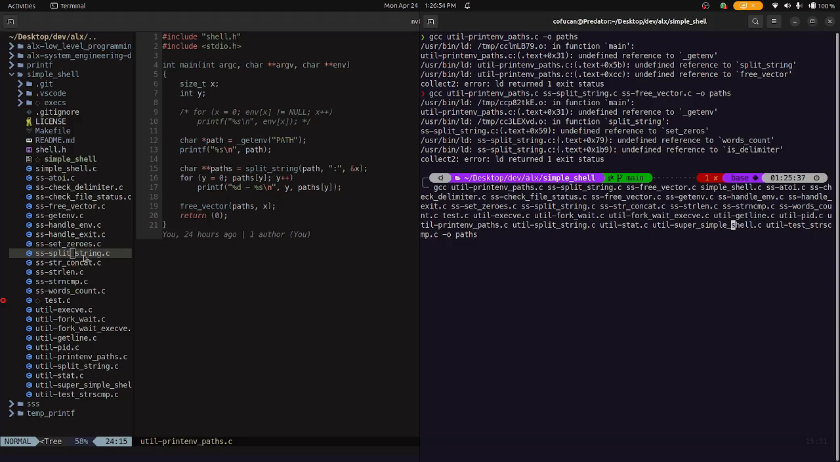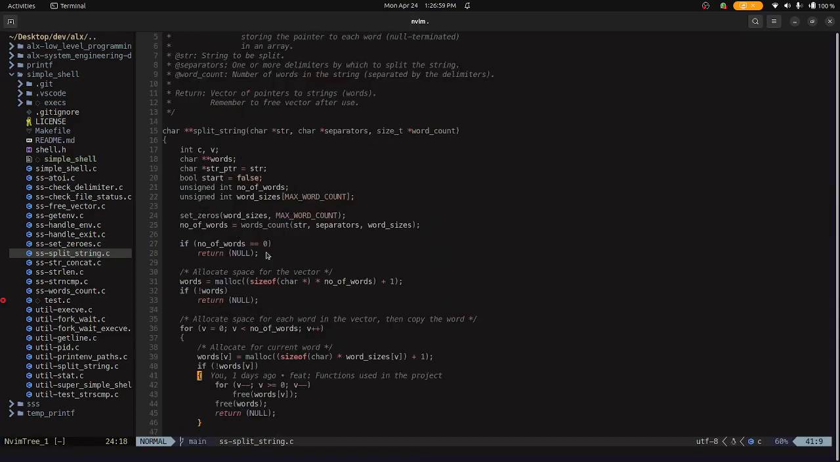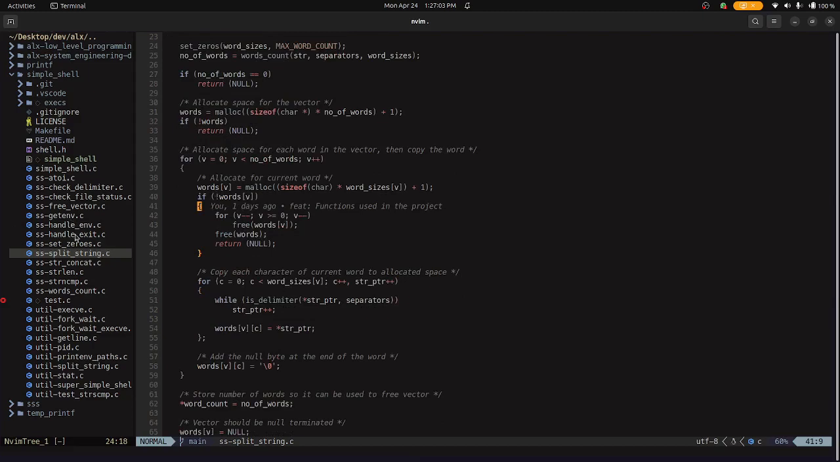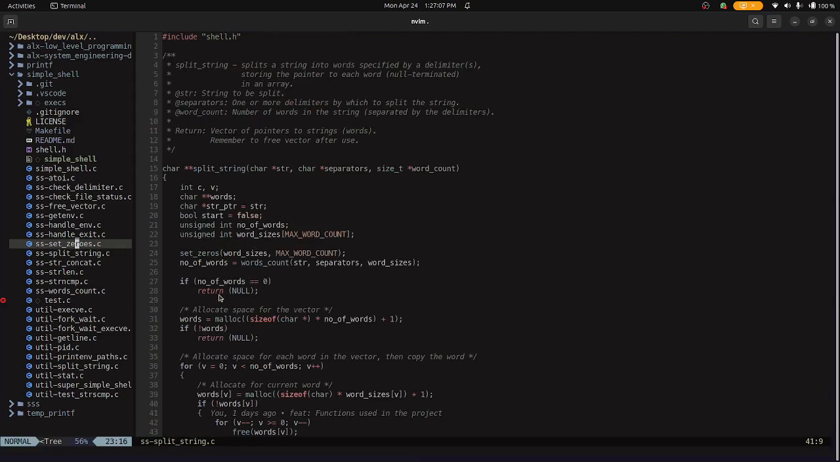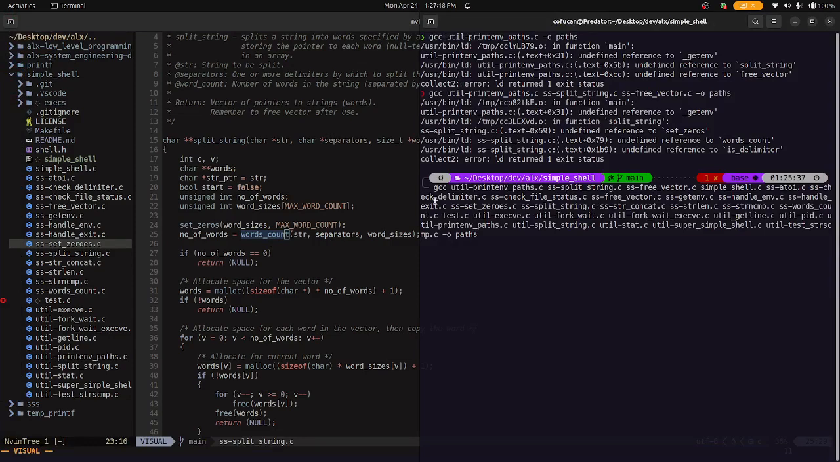Now inside split string, I make use of many functions that I also created. I have a function called set zeros, which is in its own file, this. I have another function called count string word counts, which is in another file that I created. So for every function you have, any file that has your function, you must call it in your terminal. When you are calling GCC, you must mention all the C files where all your code is. So that's basically what's happening here.